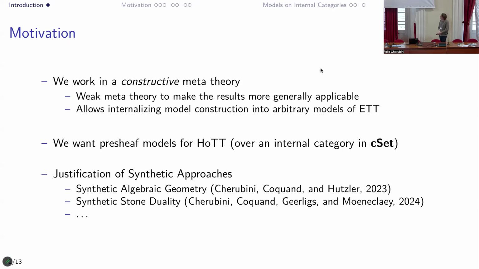Okay, so as I said, the general goal is to build presheaf models of HoTT, and there is some existing work on that. The key novel thing we want to do is to do it on internal categories in cubical sets. Why we want to do that is something I will talk about in a moment.